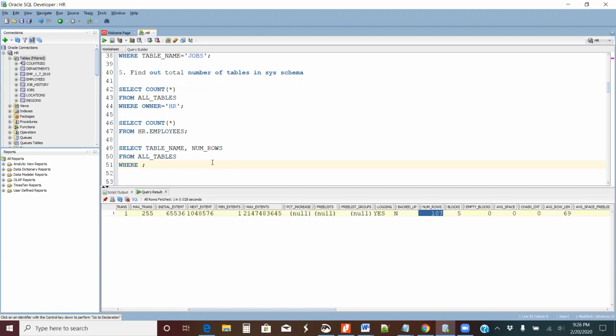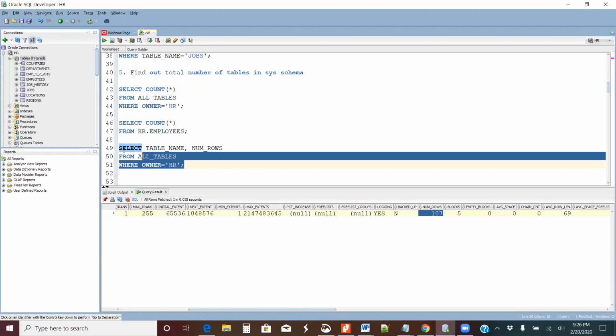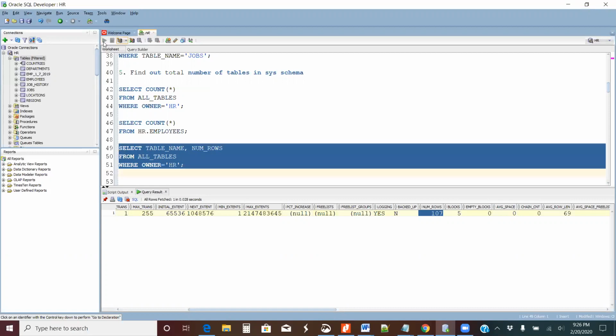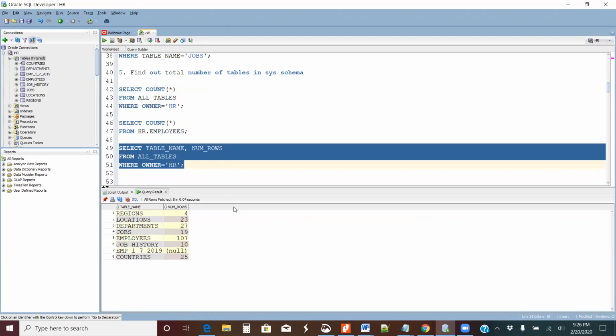OWNER equals HR. This table is very powerful. In one snapshot, in one query, you can find out how many tables there are and how many records are there. See, employees table has 107, job history has 10, countries has 25, regions has 4, locations has 23. Is that clear?